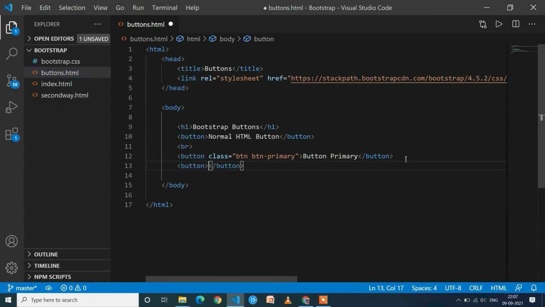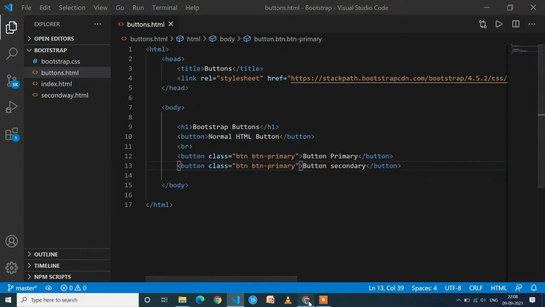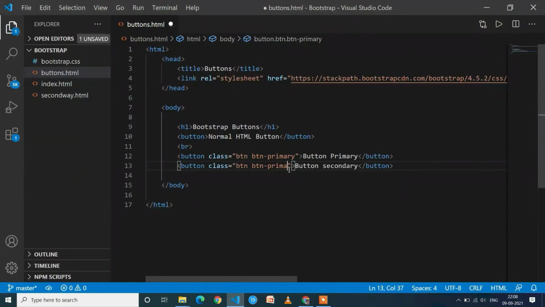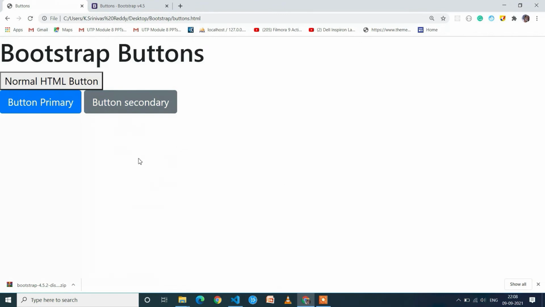And first I will write the text button secondary, which gives the hash color background, white text color, and the border radius 5px. Class btn primary. Ctrl S. Here you can see, sorry, instead of primary we have to write secondary. Already we have completed the primary. Secondary. Ctrl S. Here you can see this is the Bootstrap secondary button which gives the hash color.